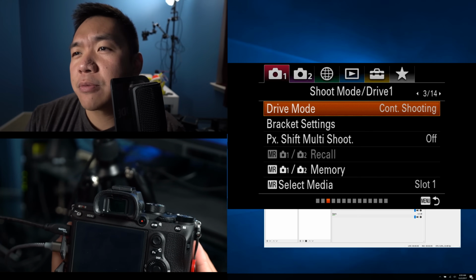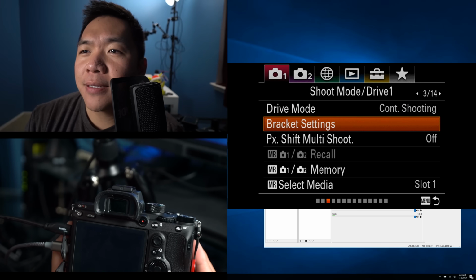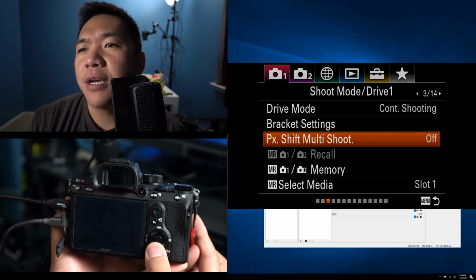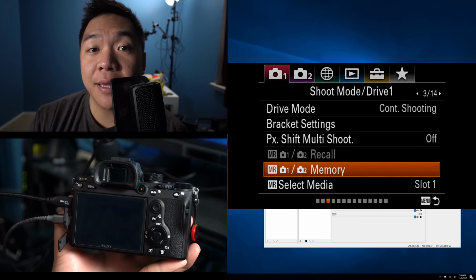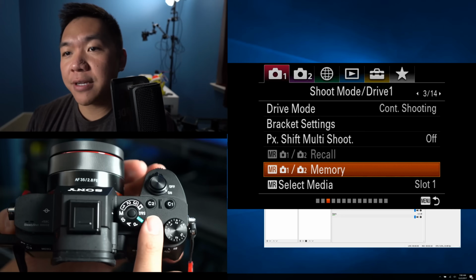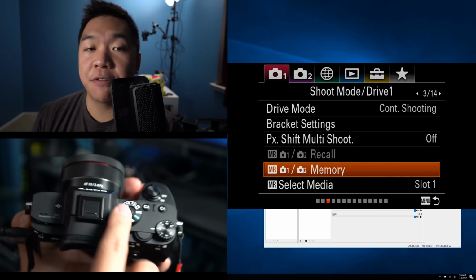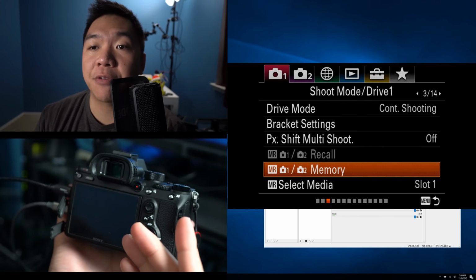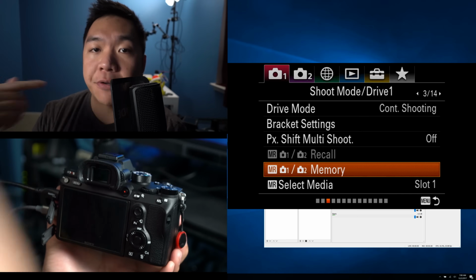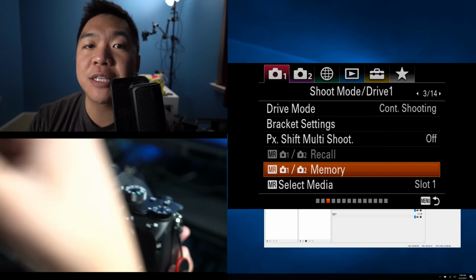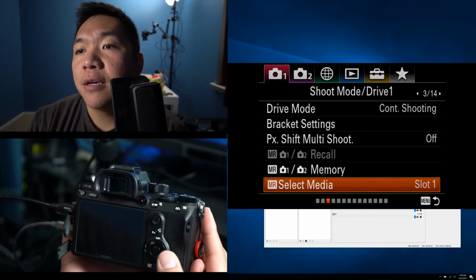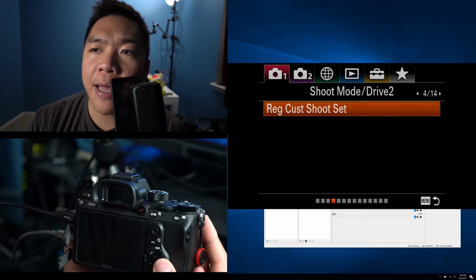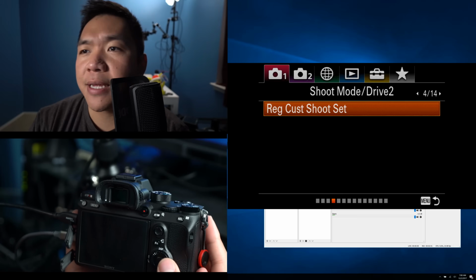Alright, shoot page 3. All these things change. Pixel shift, I'm not going to use it at this time, maybe in the future. I have already set some stuff on memory. For example, on memory 1, if you take a look here on this dial, on dial 1, I have it set to 4K recording. On dial 2, I have that set to 120 frames per second recording. So if I need to quickly jump to high frame rate recording, I switch to 2. So that's what I've done with my memory recall. Then there's select media, register custom shooting settings. I'm not going to go into that. I'm not using that at the moment.